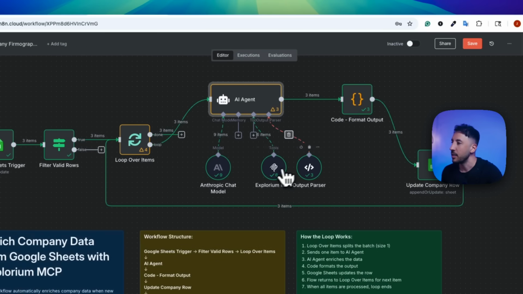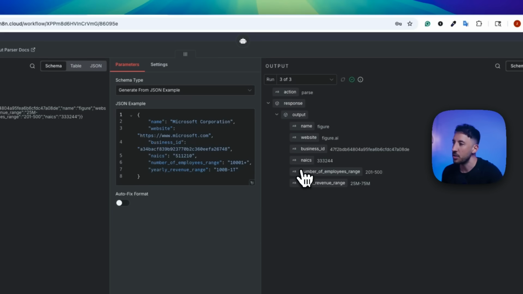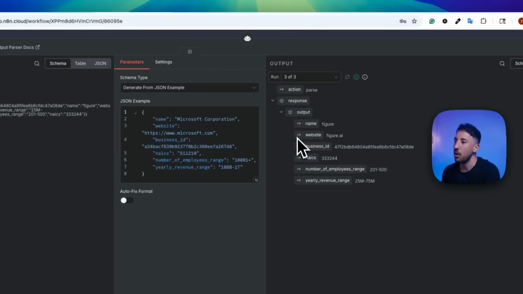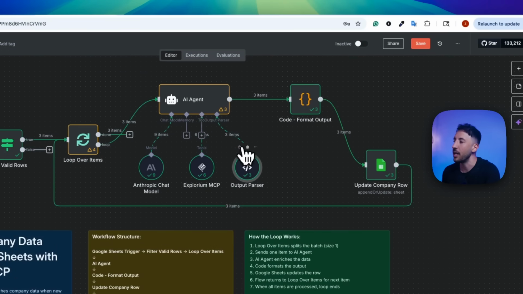So now the third one right here, the tool is going to be our output parser. This is important because we want to make sure that we're controlling what kind of data it outputs. So I'm just giving it a name, website, the business ID, the NAICS, the number of employees, yearly revenue range, because this is exactly what the columns of our Google Sheet look like, right? So that's why we're doing this output parser, and this is very simple to add.